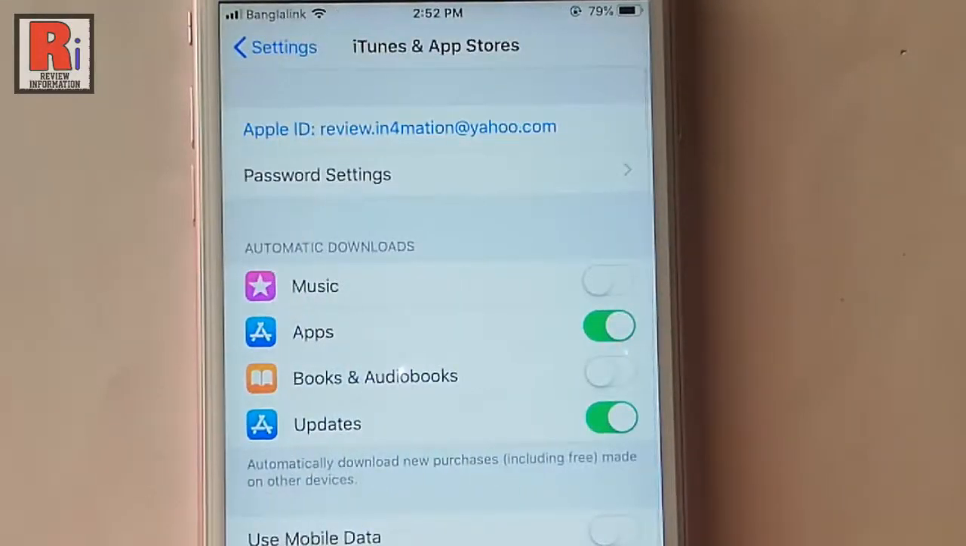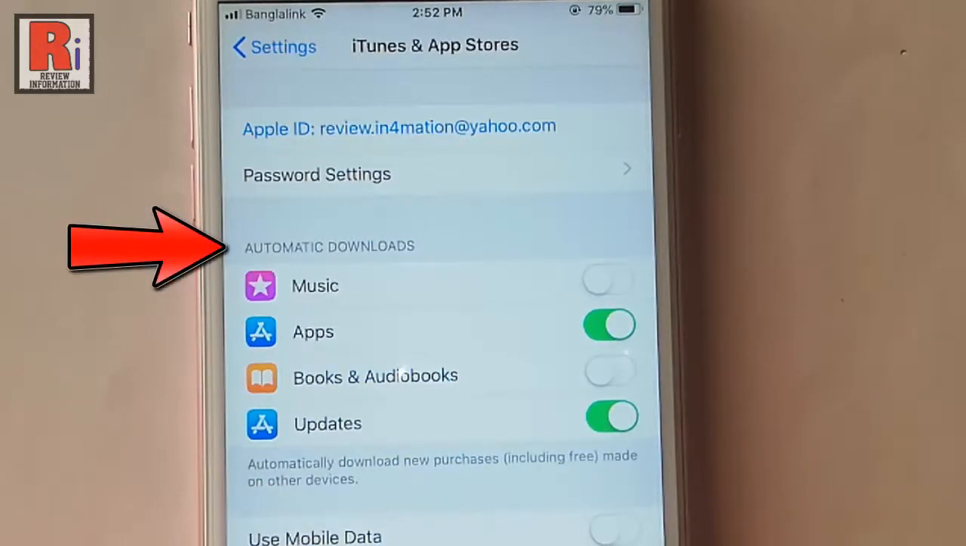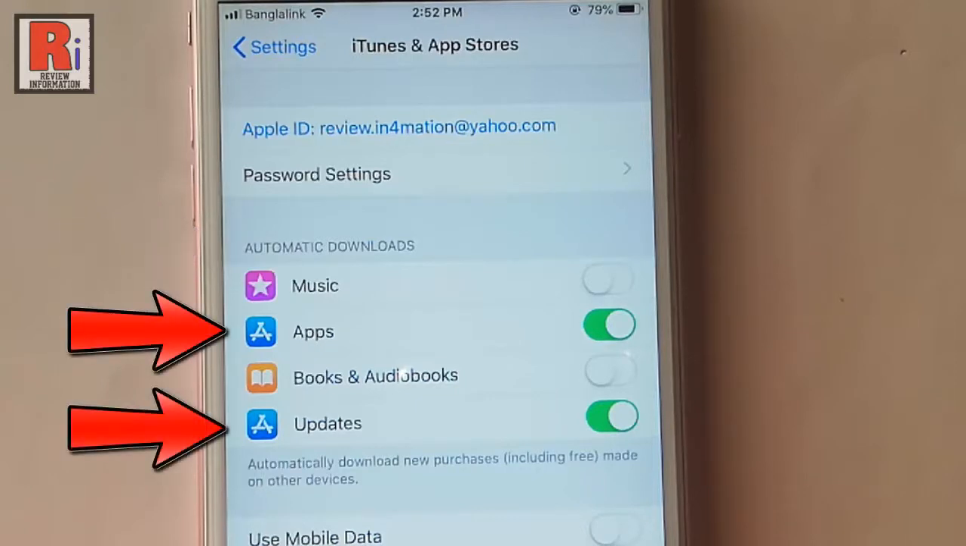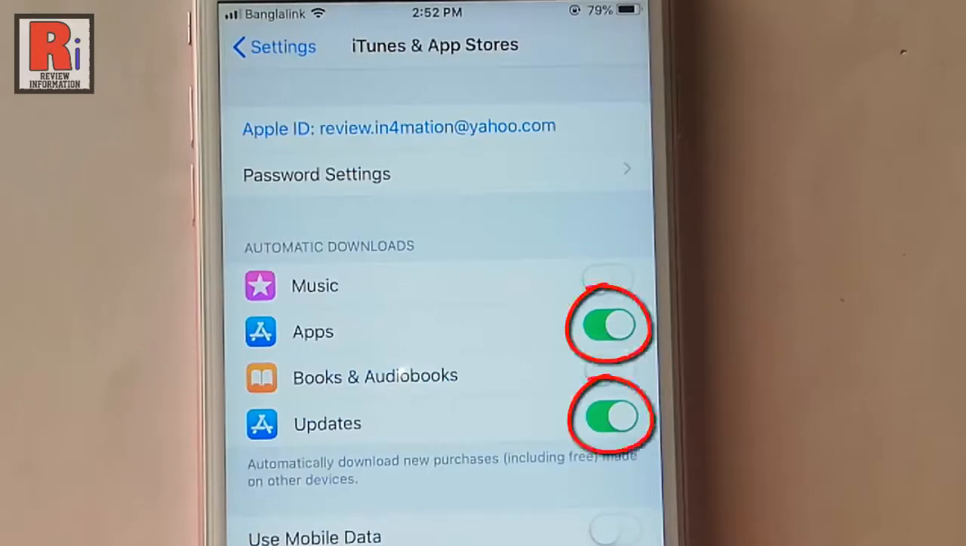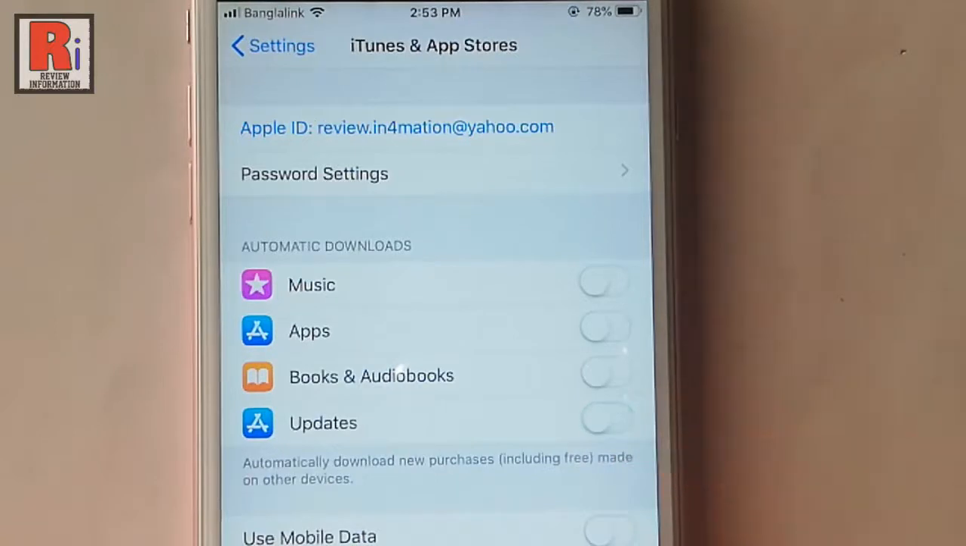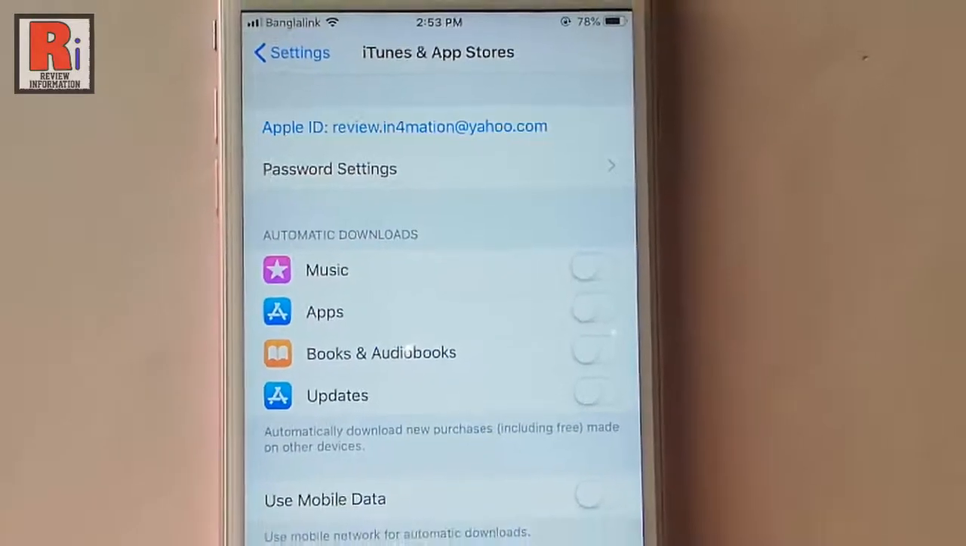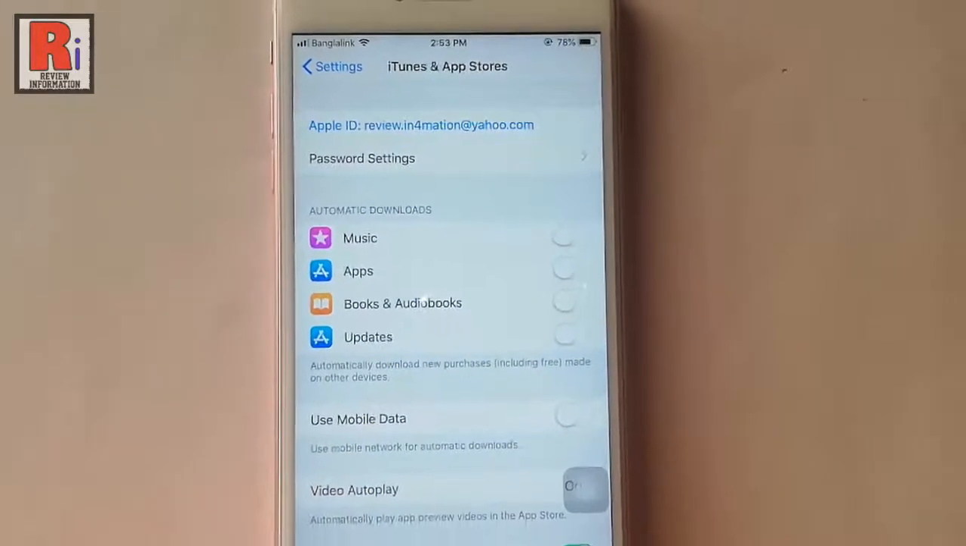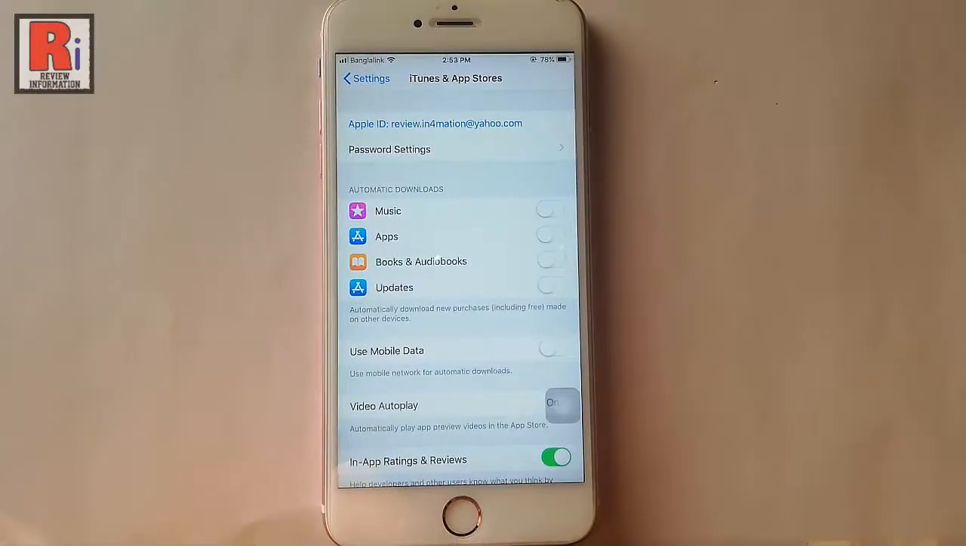This is the iTunes and App Stores settings. Here you can see in the automatic download section, apps and updates are enabled. That means whenever any updates or app updates are available, it will download automatically. Now toggle this button off to disable this. That's it. Your automatic download of apps and updates are disabled. So in this way you can turn off automatic app updates in iPhone.